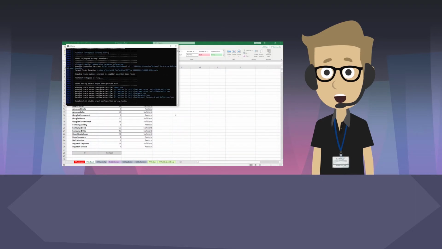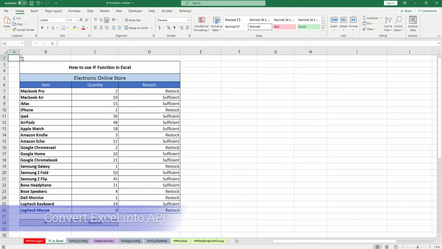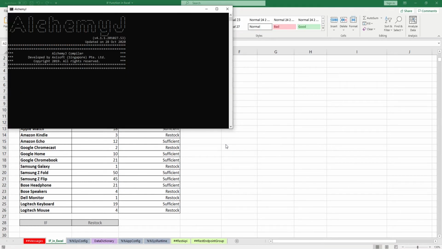I will be turning this Excel spreadsheet into an API. Stay tuned to see how the magic works. I will be using Alchemy J Studio Excel add-in to turn this if function Excel into an API. To do this, I will need Alchemy J Excel installed and with a preset of rules. I will select the Alchemy J ribbon, select Generate API, and click on Generate API.